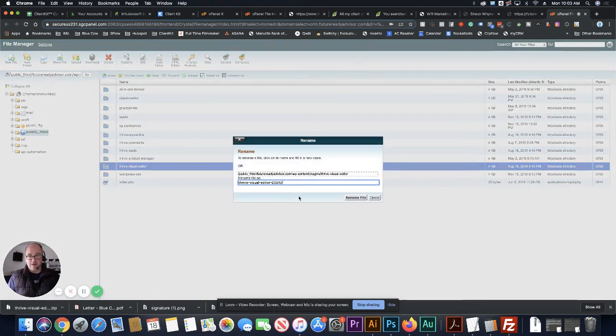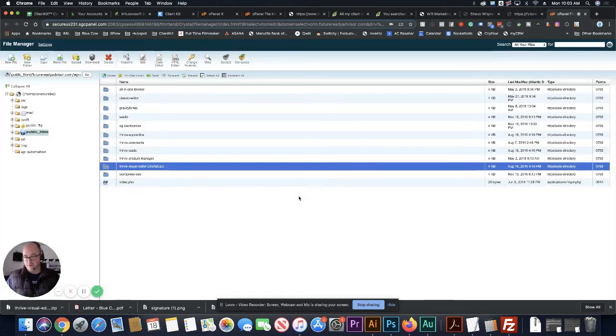I always put, you can put anything, you can put remove, whatever you want to call it. We're going to put disabled. When you change the file name or the folder name, it disables the plugin because the database is looking for that specific original file name. Now, what we need to do is upload the new version. So I'm going to go and I'm going to upload.